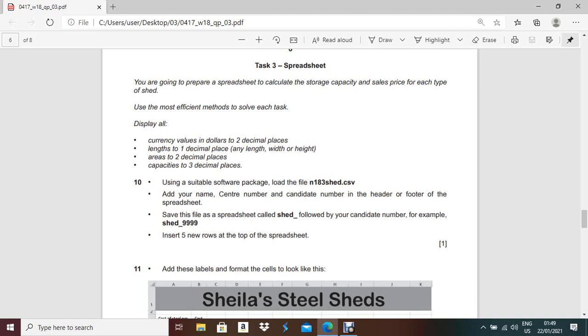Using a suitable software package, load the file n183shade.csv. Okay, so this is your main file. They did not mention any other file. What I told you earlier also, first you have to save it as an Excel workbook. So you have to check what the examiner is asking, what the file name will be. Shade underscore followed by candidate number. For example, this one, they did not ask for followed by candidate number, and they did not ask for center number here.